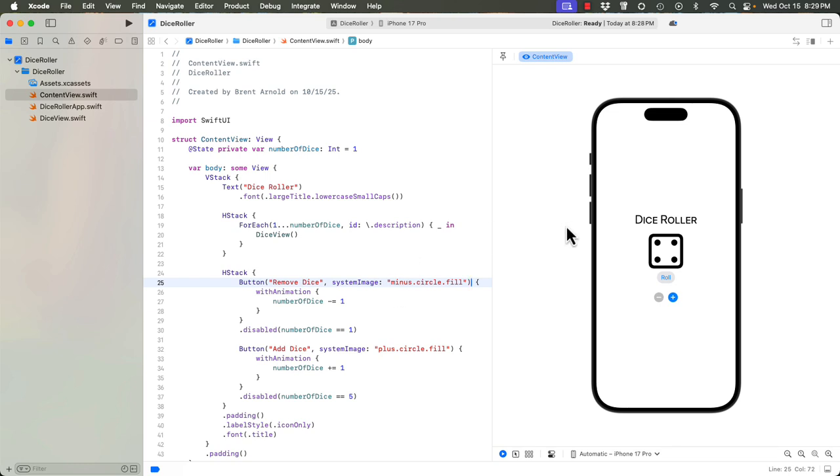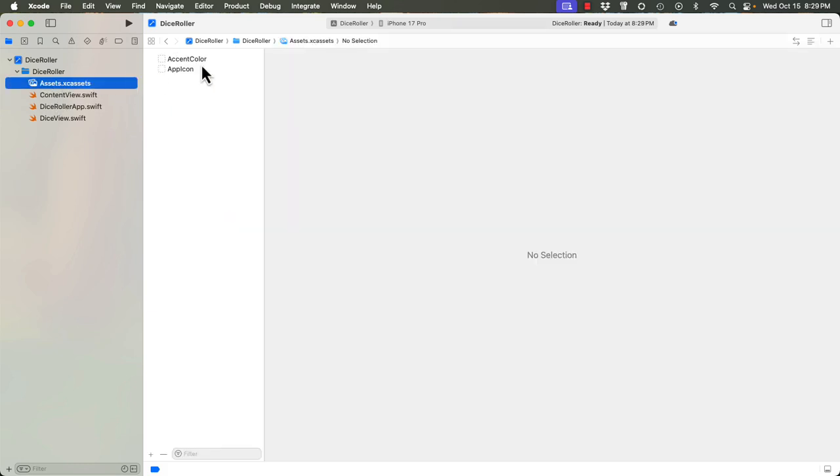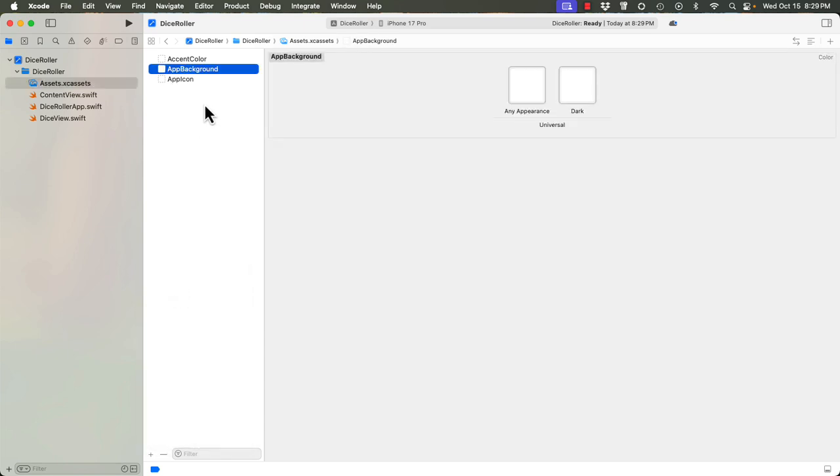Next, we want to make some other style changes. In our case, we want to add a background. And in order to do that, we're going to create a new color set. And you remember from previous tutorials, we come over here to the assets folder, and then we click the plus and we choose color set. We'll give this a name. We're going to say app background.